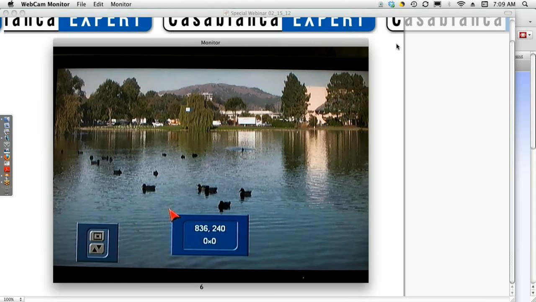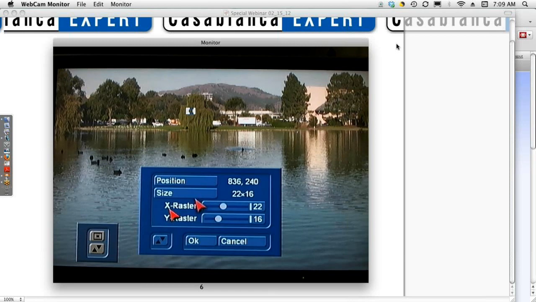Oh, you can see why I was not a brain surgeon. Let's do a 22x16. How about that?